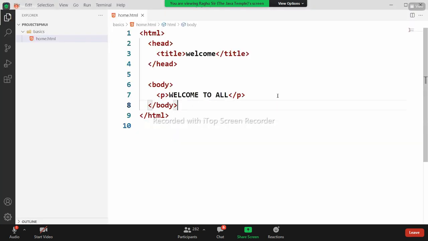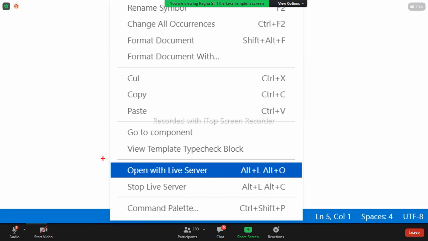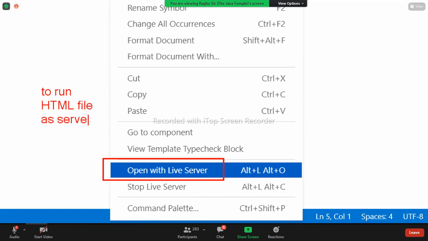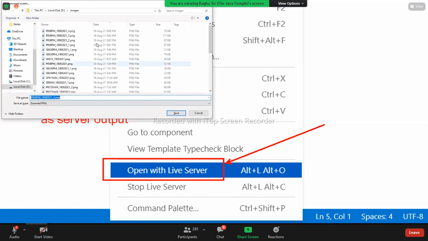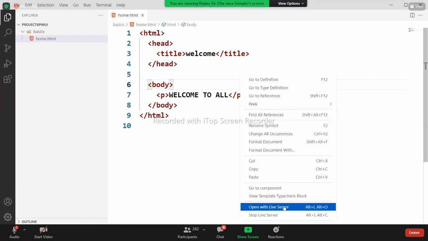Now, you want to see the output. Once you've done Alt Shift F, do you want to see the output? Right click on this one, open with live server, to run the HTML file as server output. Server output here. Right click and open with live server. Open the HTML file, right click, open with live server.